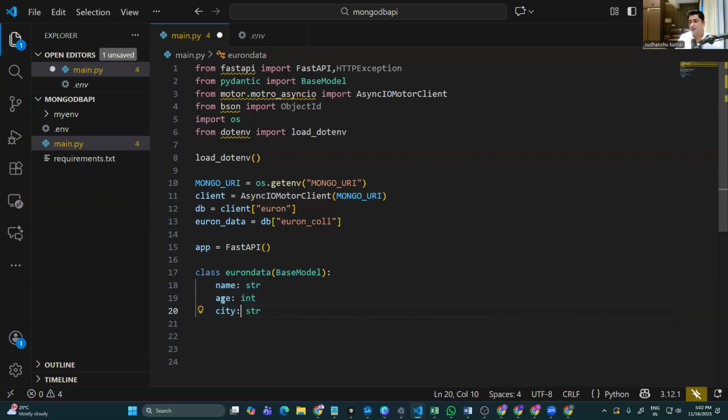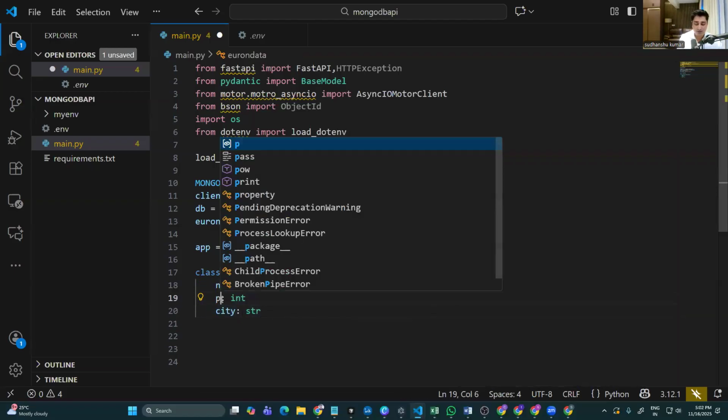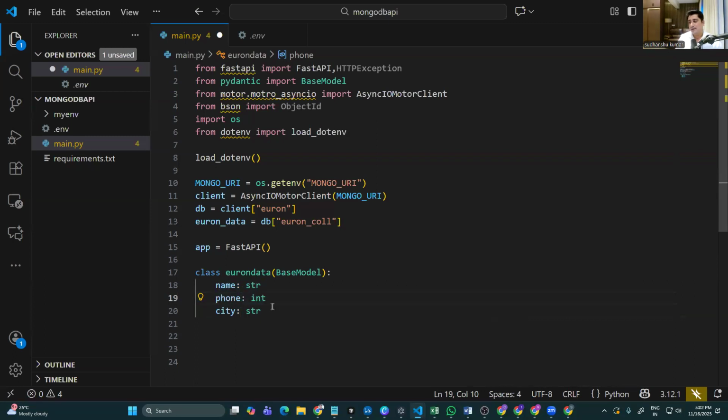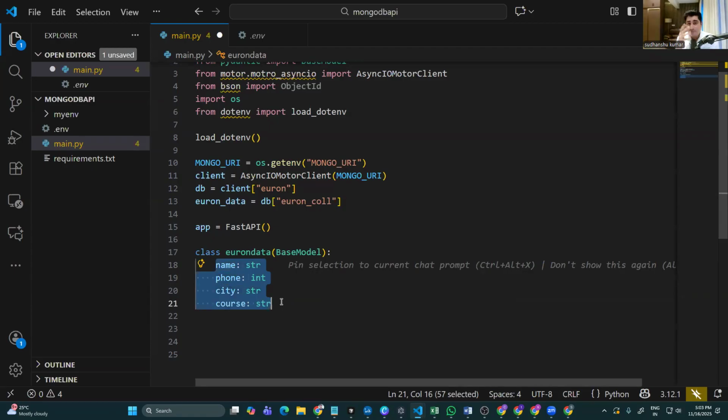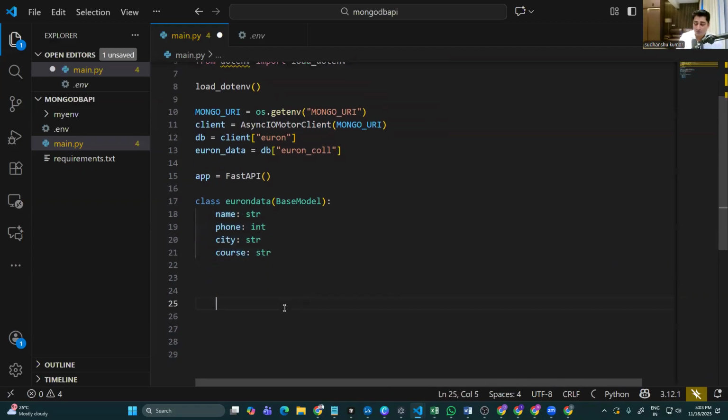So Euron age is not a proper thing. So maybe phone number, city, and then maybe a course. Course, as of now, fine. So these are the data which anyone is going to provide whenever they are going to call my API, a post API, right? Which I will be using to insert our data. Okay, that's cool. So this is a pydantic class I am able to create, right?